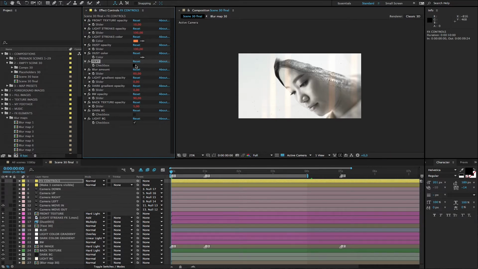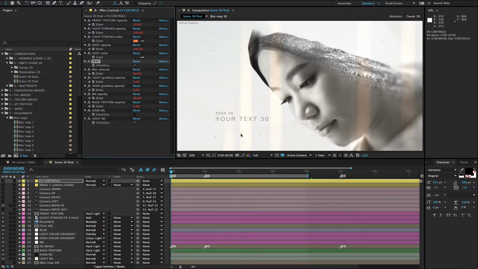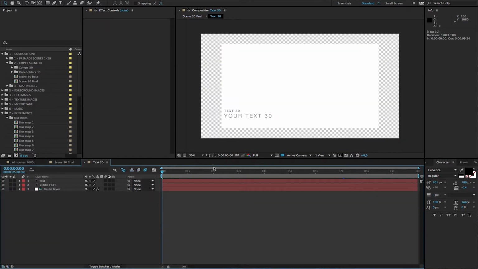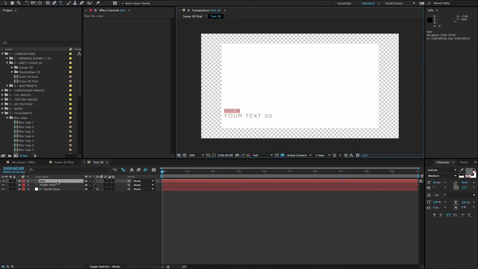no text is shown. So to adjust the text, to add your own text, you can go directly from this comp, double click on text 30. And here you can see there are two text layers made. So by double clicking on the text layer, you can type in your own text. The same goes for the second layer.